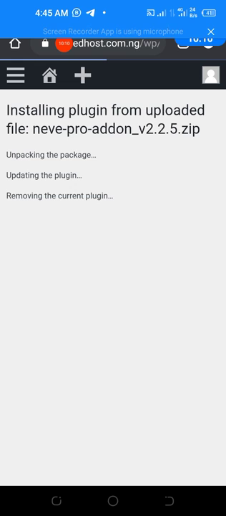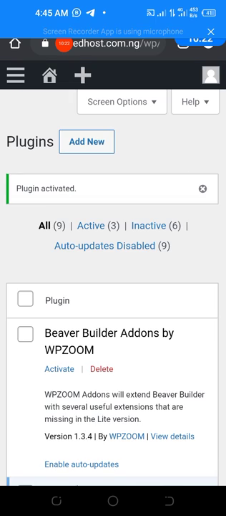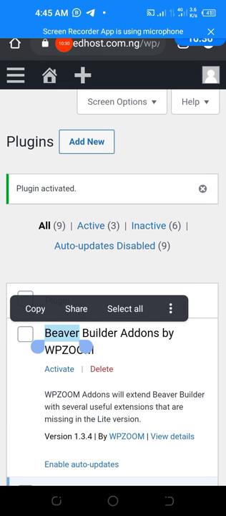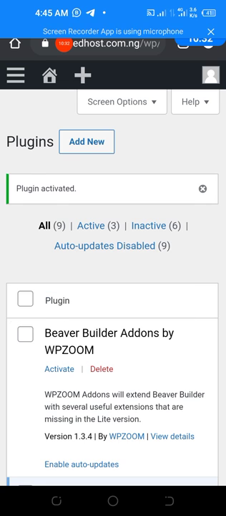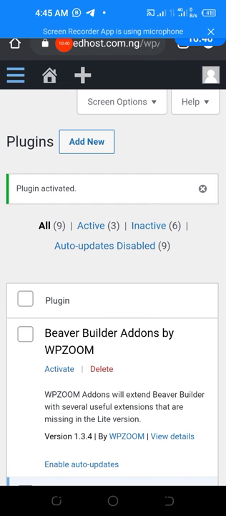Once it uploads and activates, then we are good to go and install the demo content. Just click on activate plugin. The reason why I need to go through all this process is because of the theme I'm using. If not for the theme that I'm using, I don't need to install all of this first. But the theme you may be using when creating your website, if it has templates, the theme will install the template for you directly.